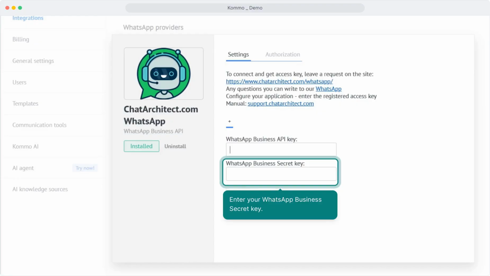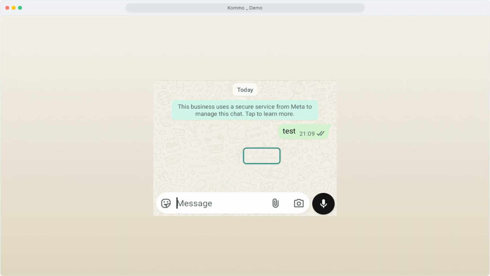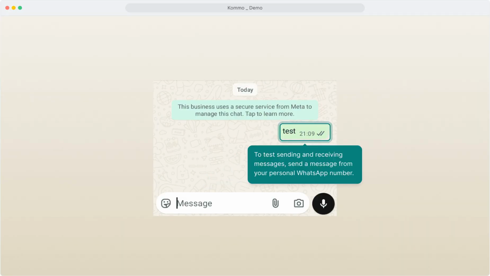Enter your WhatsApp Business secret key. Save the entered keys. To test sending and receiving messages, send a message from your personal WhatsApp number.